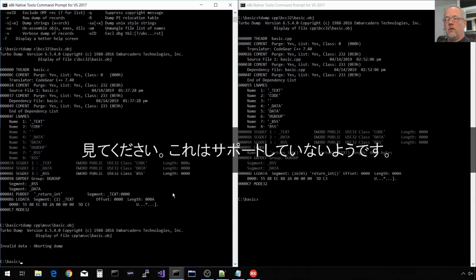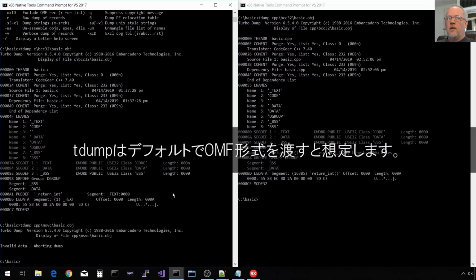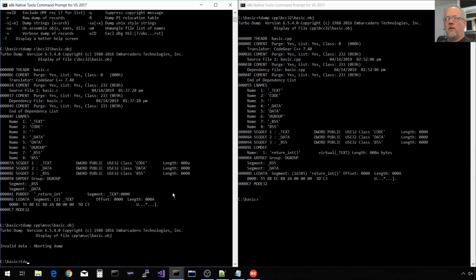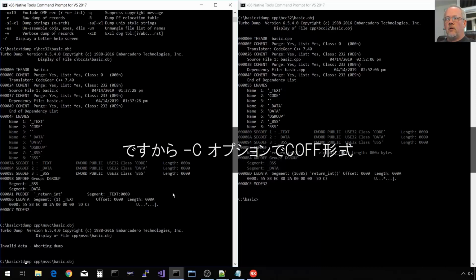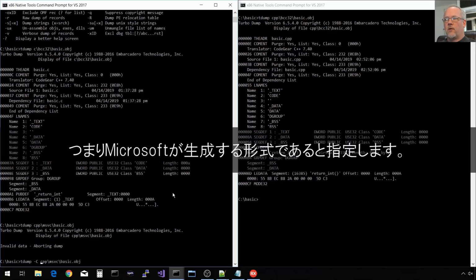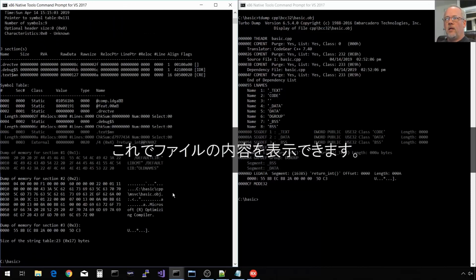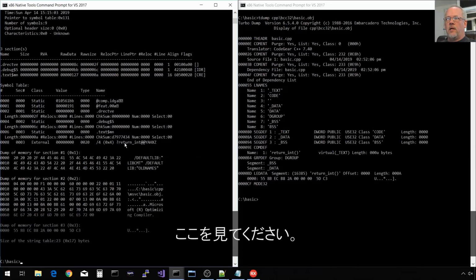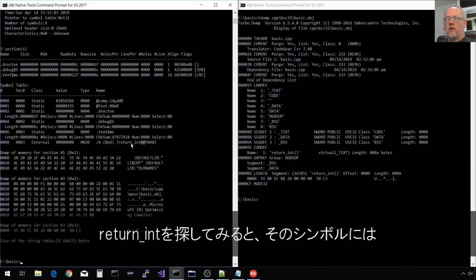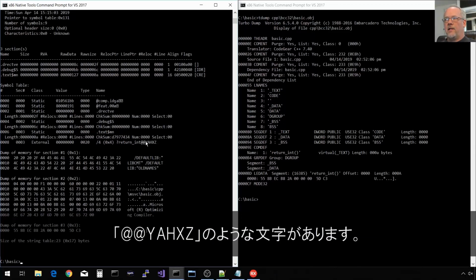Oh, look, it won't support it. tdump by default assumes that you're passing it an OMF formatted file. So you do have the option of specifying -C for COFF format. That's that Microsoft generated format. And it can display our file here. Oh, look here. Here's our symbol we're looking for, return int, and it has this funny decorated name with question marks and letters.